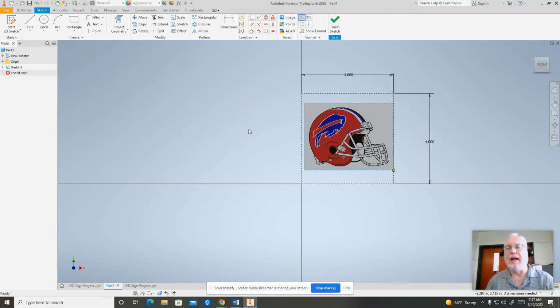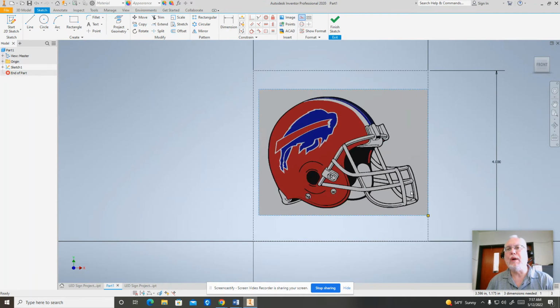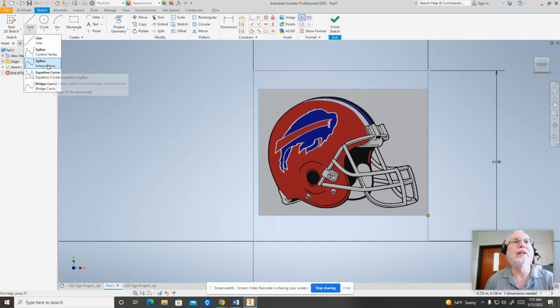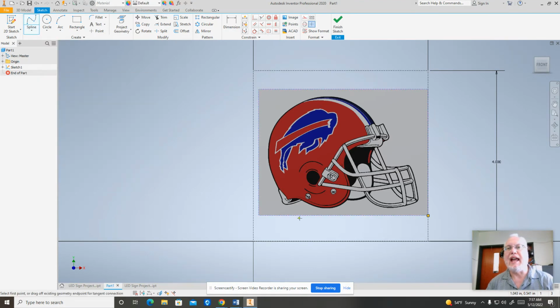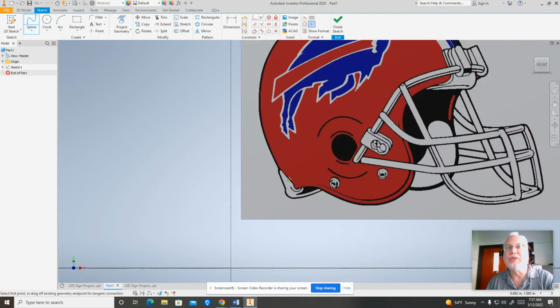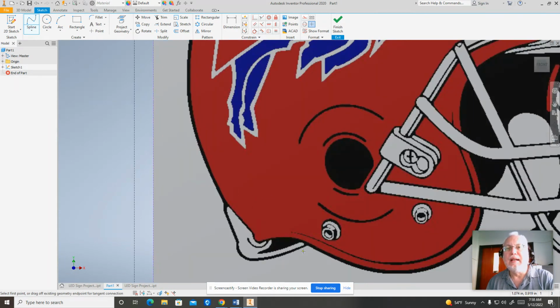Okay, so now once I've got that done, I need to trace this edge around here. And the tool that I will use to do that is going to be this guy right here. It's the spline tool, the interpolation spline tool. I'm going to select that. It doesn't really matter where you start. I bounce back and forth on this, but I kind of like to go counterclockwise. When I get down to here, this is going to change, and I'll show you why in a second. So I'm going to zoom in here. Okay. And I'm just going to start right here, and I'm going to draw my spline.